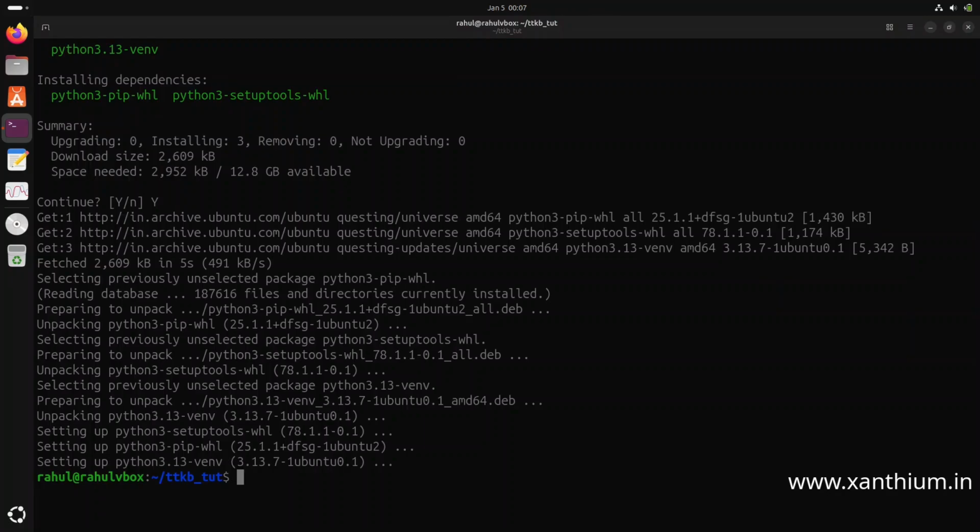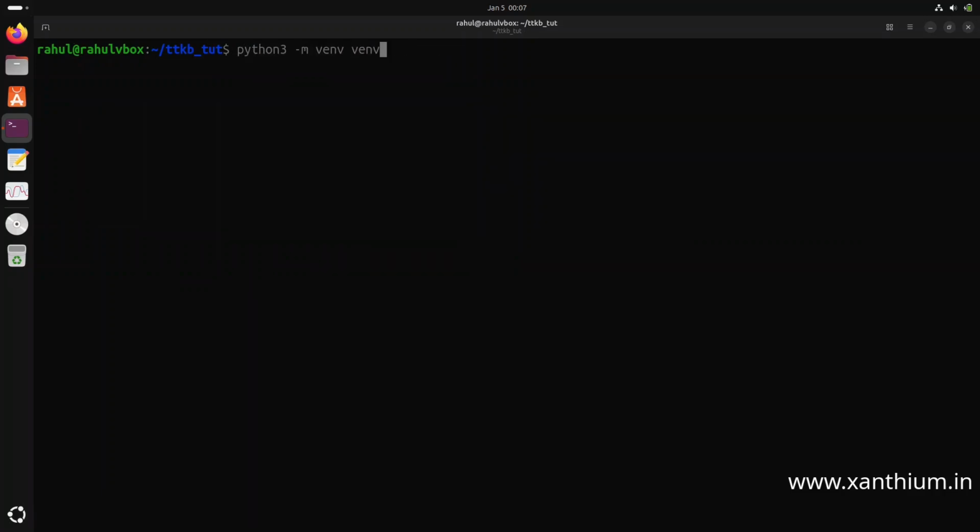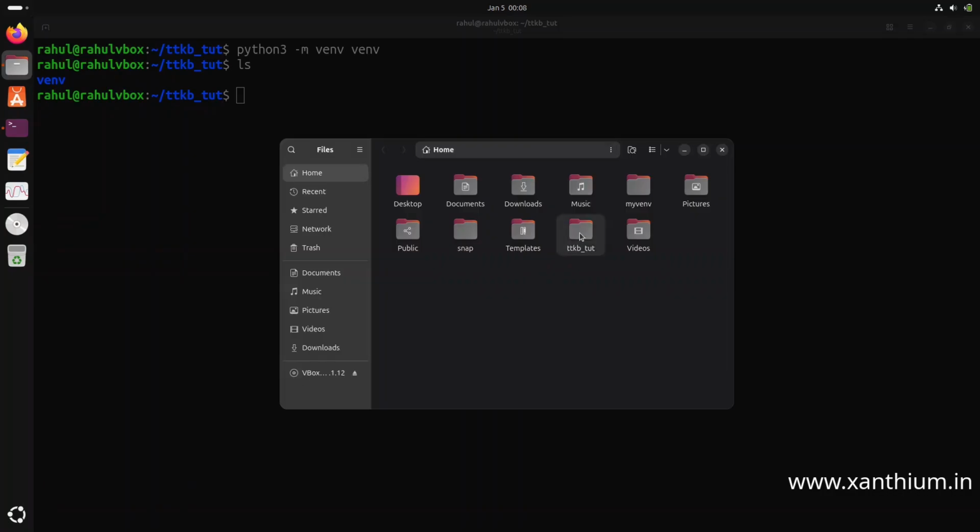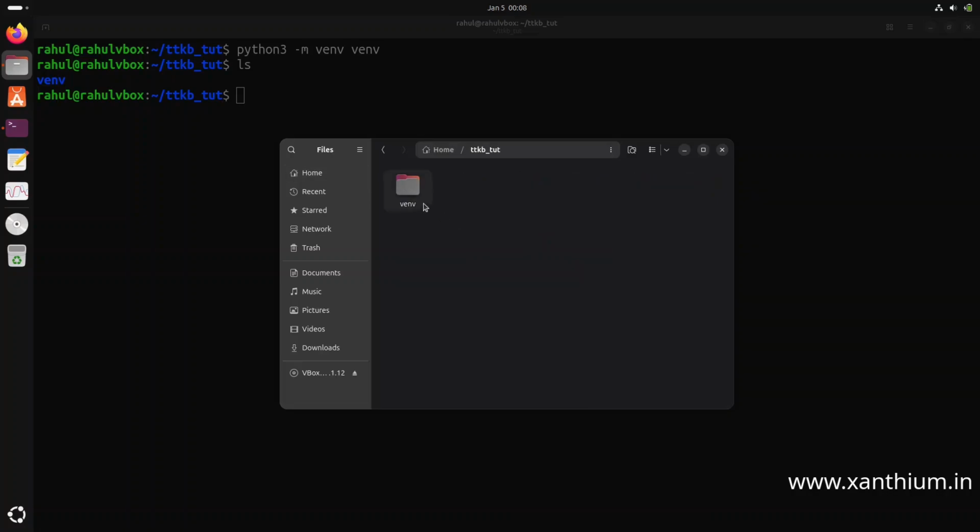Now the ensurepip is installed. I'll clear it and I will create the virtual environment. You can see there is a folder called venv inside the tkb_tut directory. That means that the virtual environment is created. Now if you go inside the file system, this is the ttkb directory. So if I open this one, you can see the venv directory. Then inside that there will be bin, include, lib, lib64 and configuration files. So the ttkbootstrap will be installed in the lib directory.